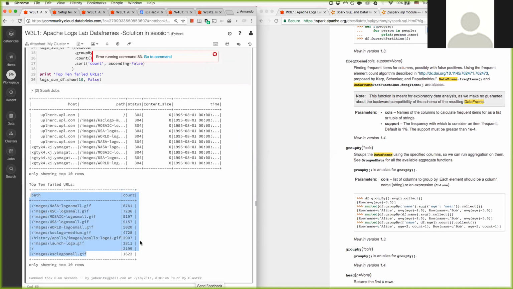So the question was, if I do a group by, how do I put this back into the original data frame as a new column? And the way I would do it would be to join the original data frame with this new data frame on the column path.